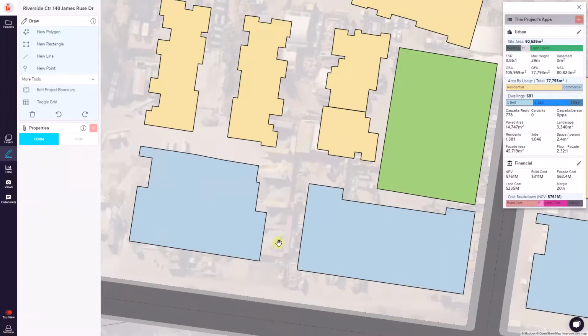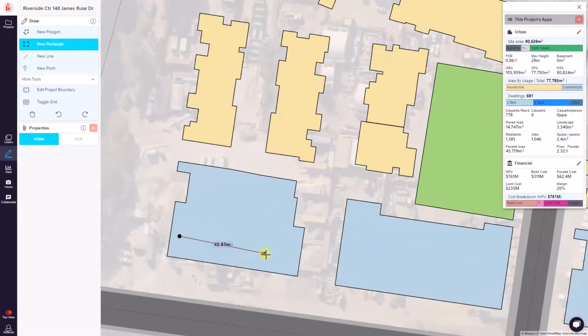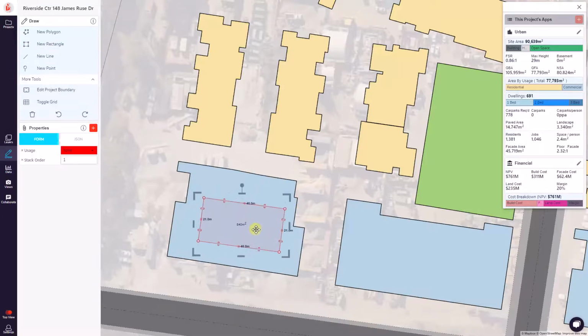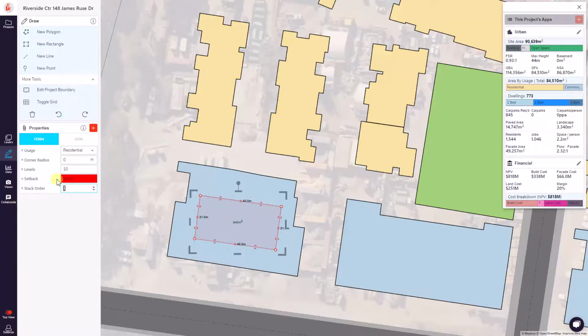And then let's put some towers on top. And I'll just draw those towers. So a nice thing Giraffe does is allows you to input dimensions directly. So I typed in 40, and I'm going to get a 40 by 21 meter tower. And I click to finish that command. I'm going to call it residential. I'm going to make sure the stack order is high. And let's call these 22 story towers.